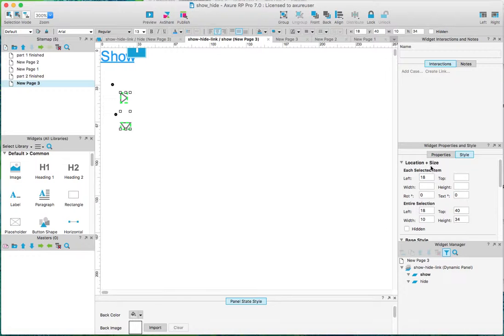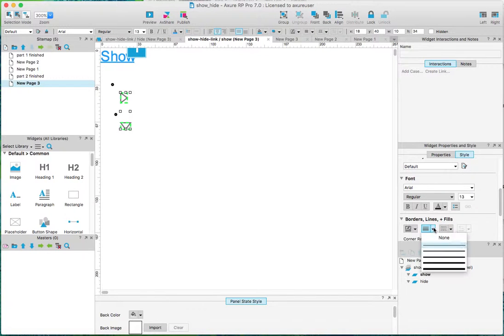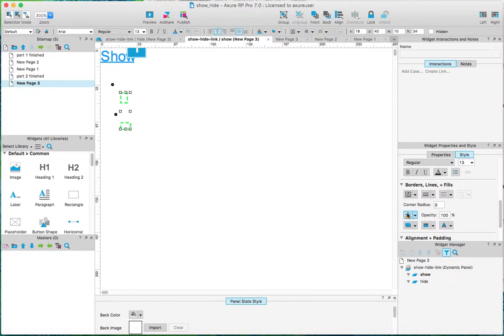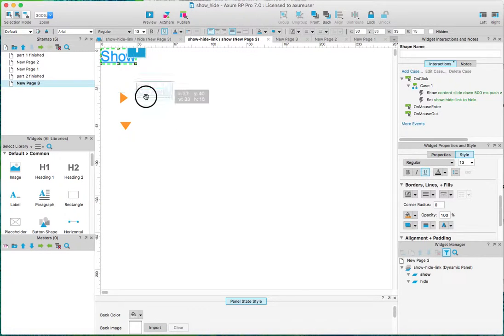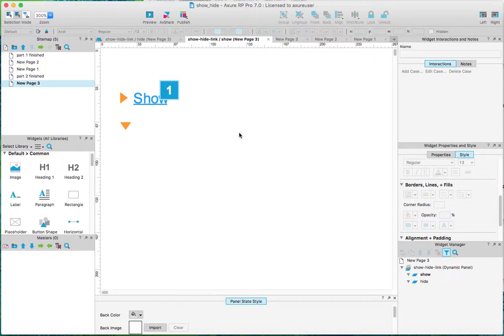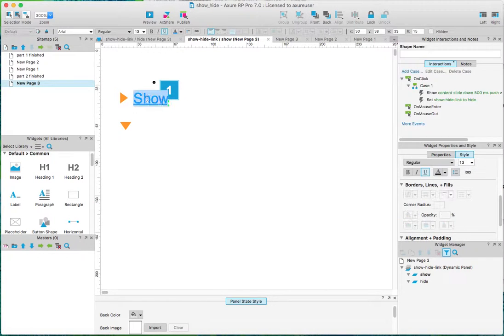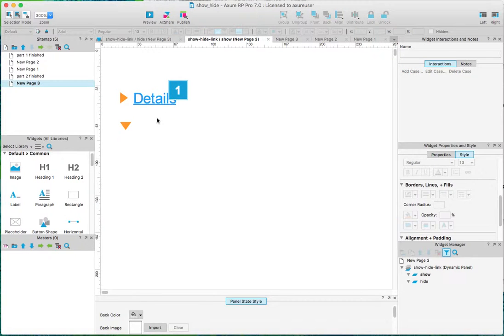I'm going to select them both and take off the border. And I think orange. We're going to do orange. So now we have our little orange arrows and we have our text. So it's going to look something like this. And let's say in this example we've changed our mind and we don't want to change the text, we just want to change the icon. This is going to say details. That's what after some iterations on the design, we changed it to details, and we're just using the icon to show that it's opening and closing.